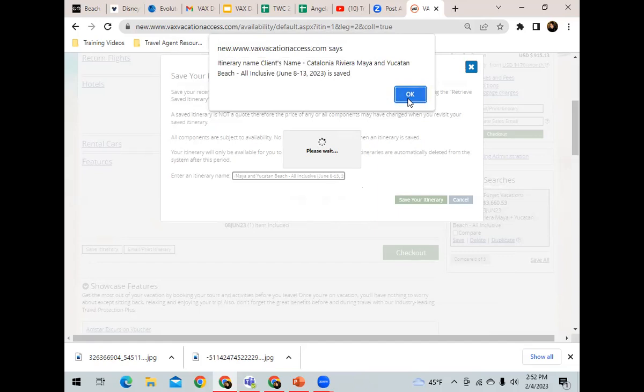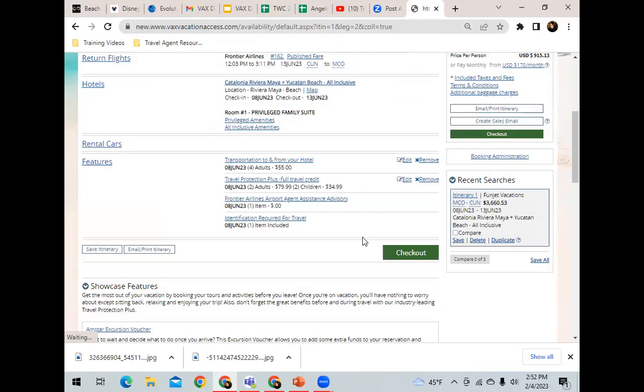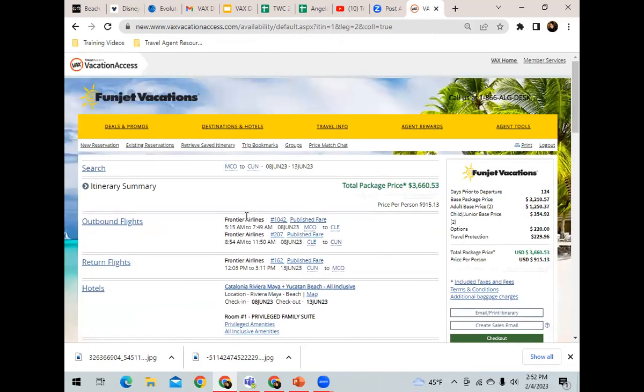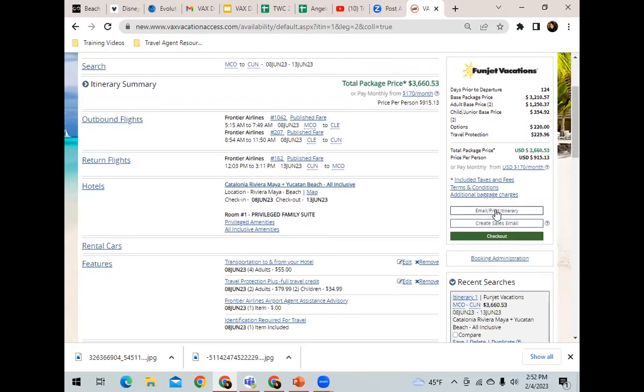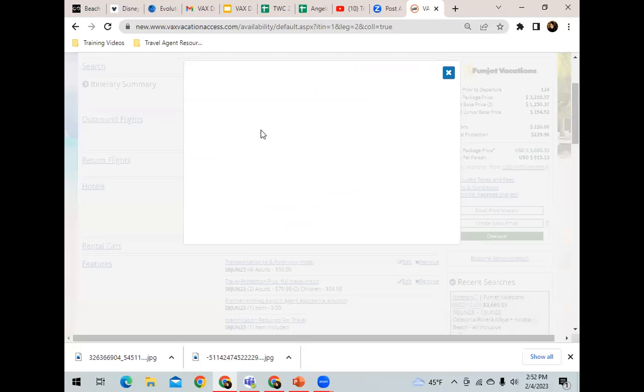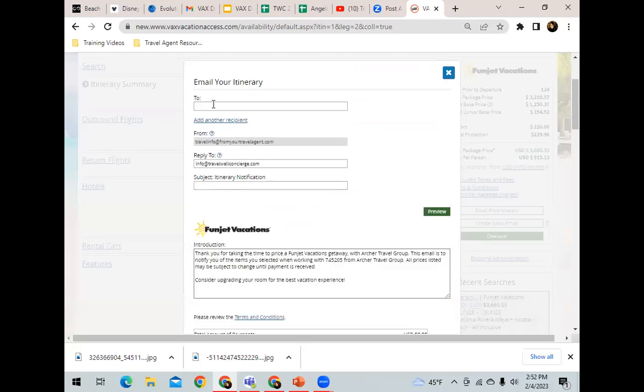Why is this important? When you do save the itinerary, you can log out of VAX, go do something else, or you can find another option. Say, for instance, I really like the flight options. That's good. For me, since I no longer use this feature, except for emailing clients when they just need some additional options, this is a way that you can email your clients.